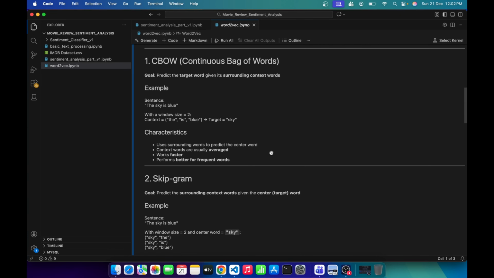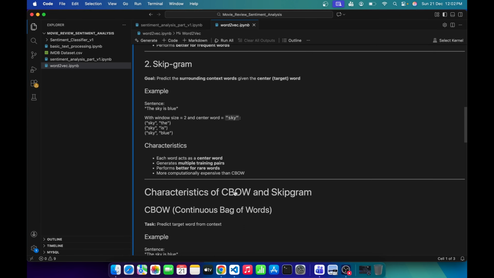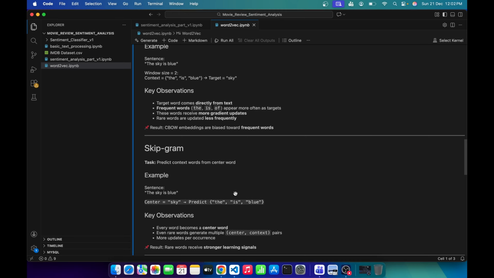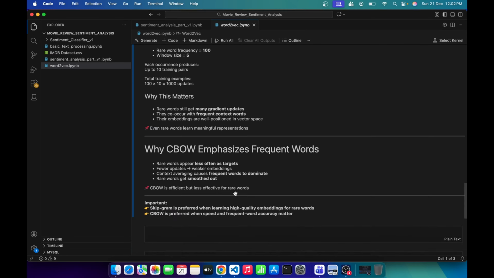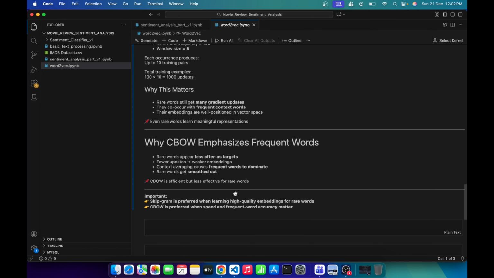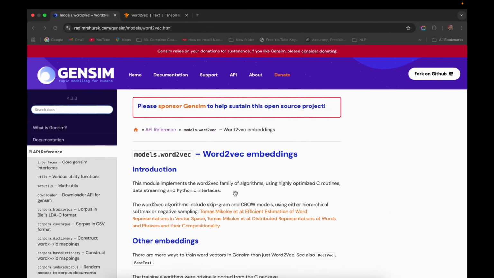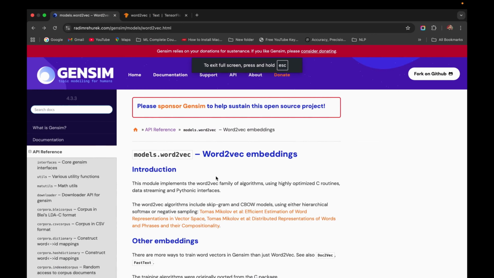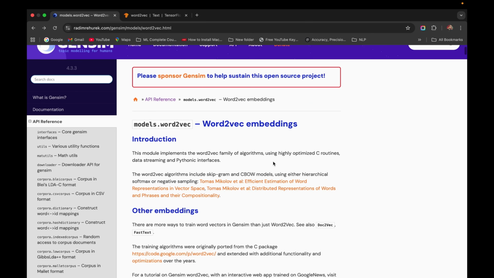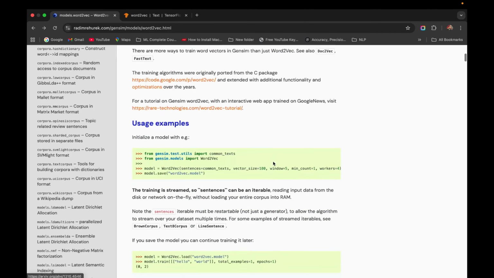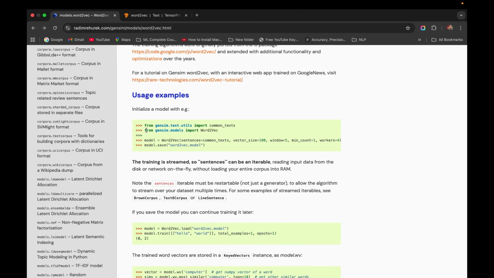Okay, so I think this is all about continuous bag of words and skipgram. I hope you understand in detail how skipgram and continuous bag of words work. Now let's see how we can implement this. To implement this, we can use the Gensim library. Using the Gensim library, you can call Word2Vec like this.